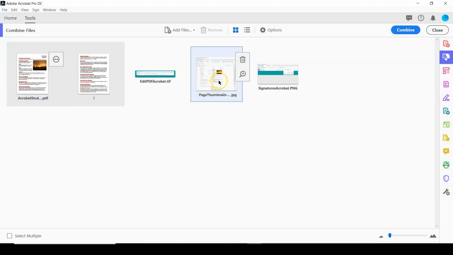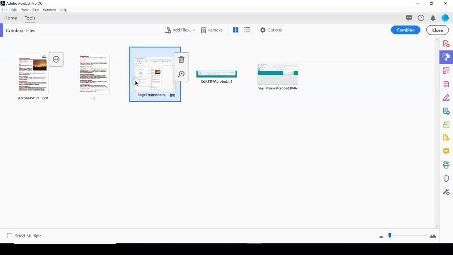And then we'll move the page thumbnails.jpg to page 3. And you can see that blue tick mark as I move. So that's indicating where that document's going to be placed. And we'll have the edit PDF acrobat.tiff be page 4. And signatures acrobat.png will be page 5. So we are all ready to combine the files.